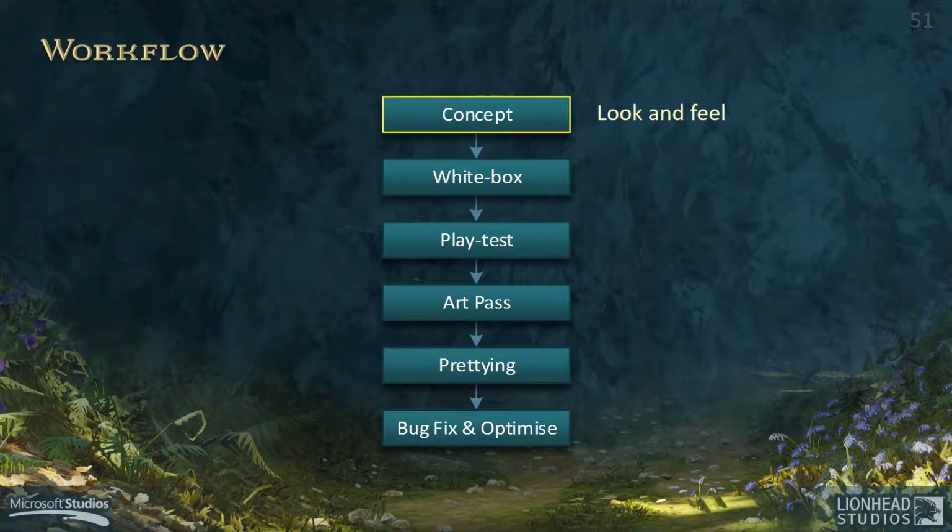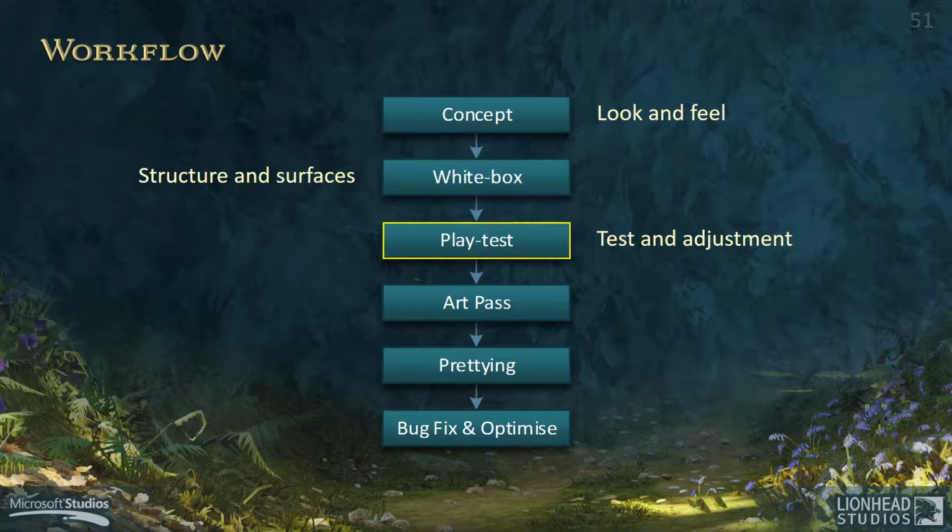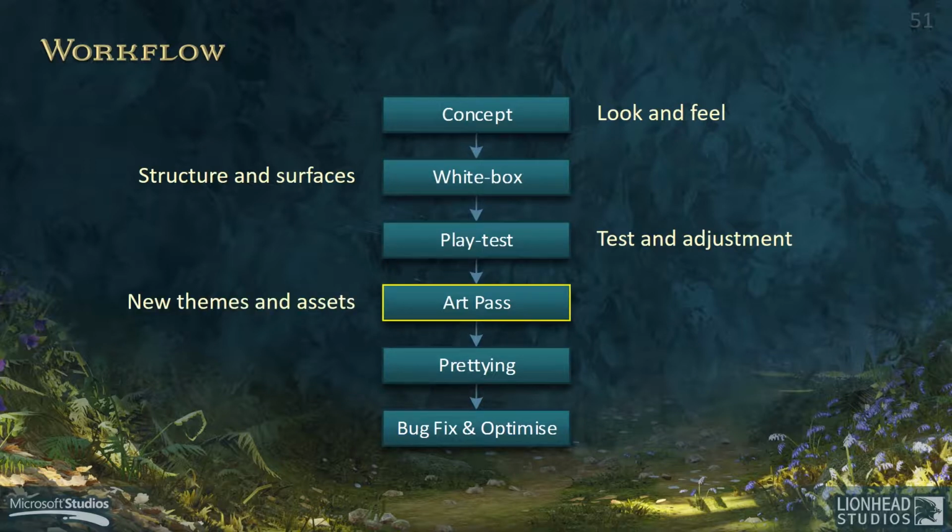At concept, foliage and coverage is an important part of the look and feel of the level. During whiteboxing and playtest of levels, the tools allow level design to rapidly flesh out and tweak the sorts of surfaces that the player should experience. The main art pass is where specific themes are reused or created from scratch to fit the concept more completely. New meshes and textures are created to support this.